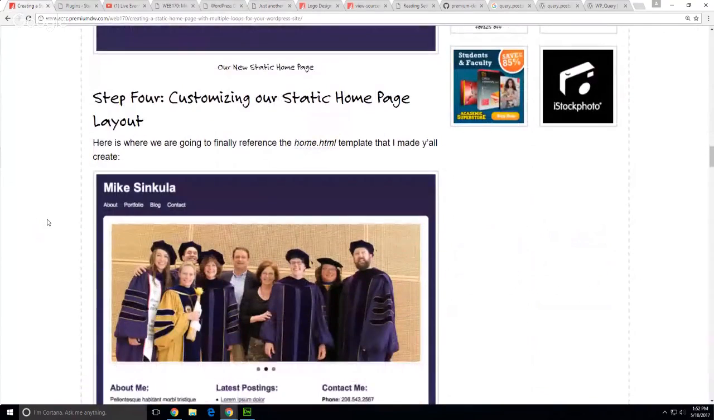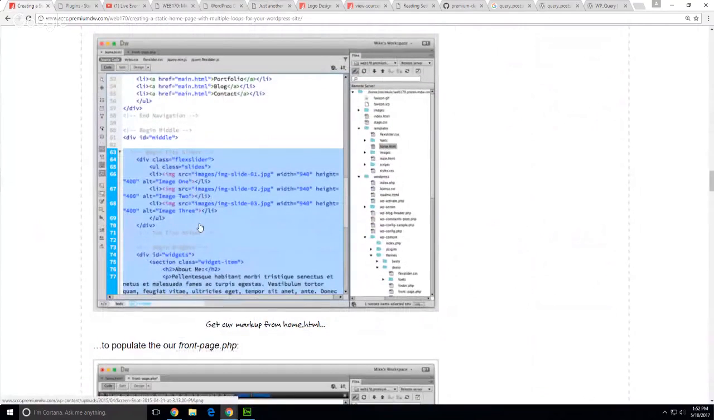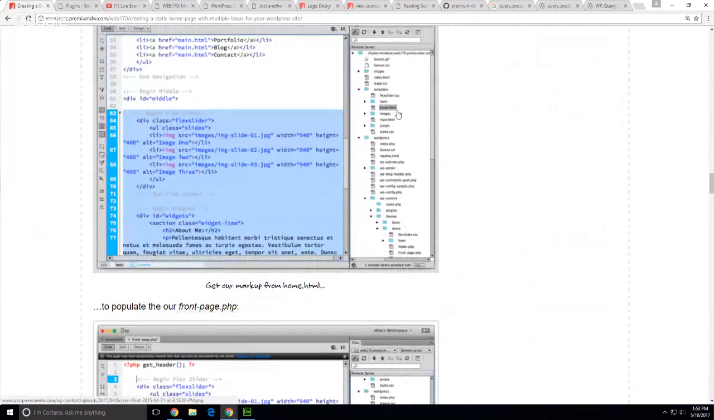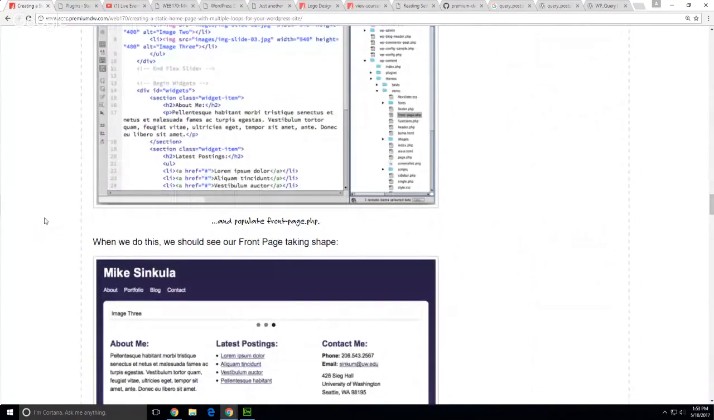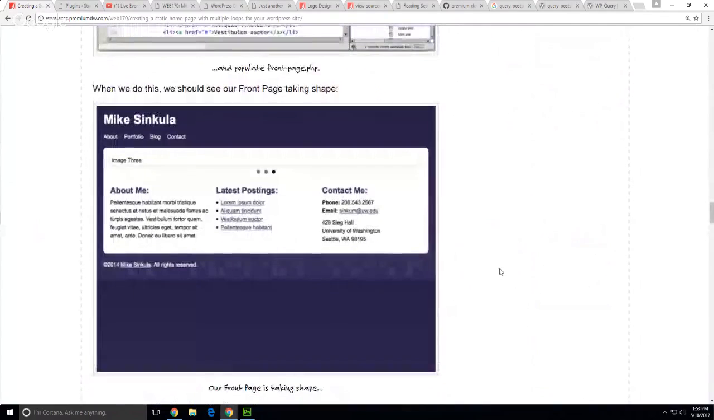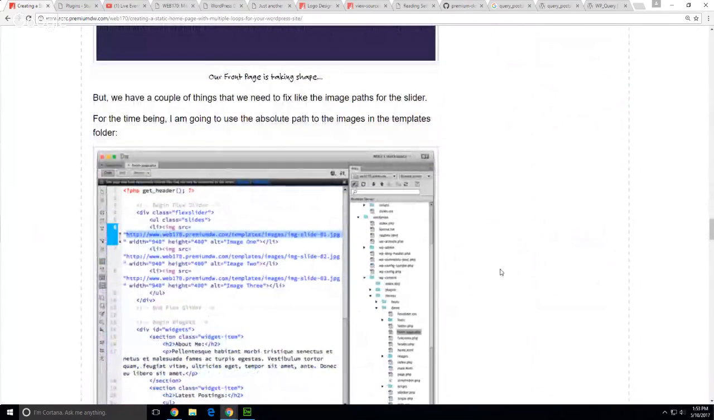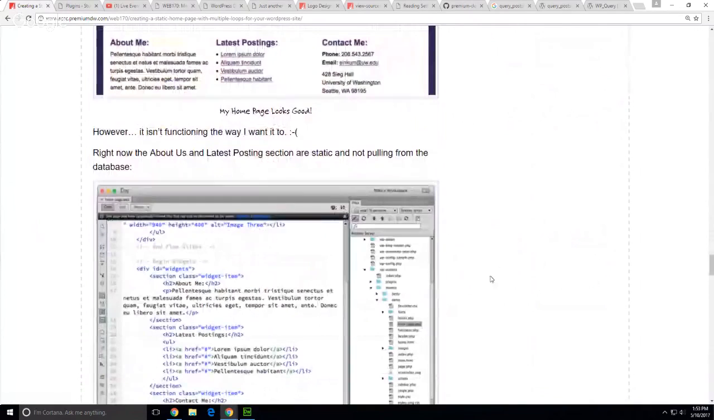So instead, that's where, so customize our static homepage layout. This is where I went and grabbed everything from my home.html file to populate my front page. See our front page taking shape. Again, for the time being, I'm going to use an absolute path. Screw that, I use the template directory path. Great, my things are there.